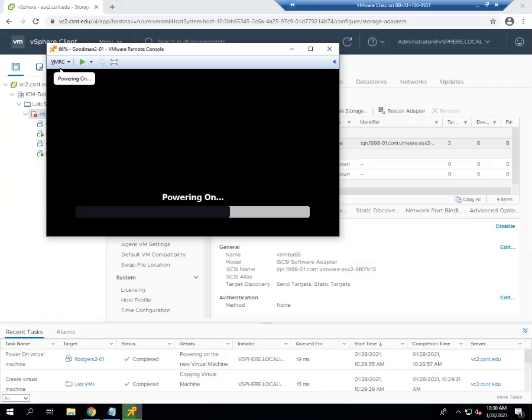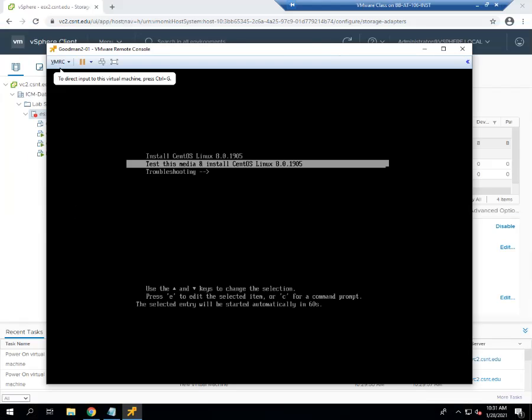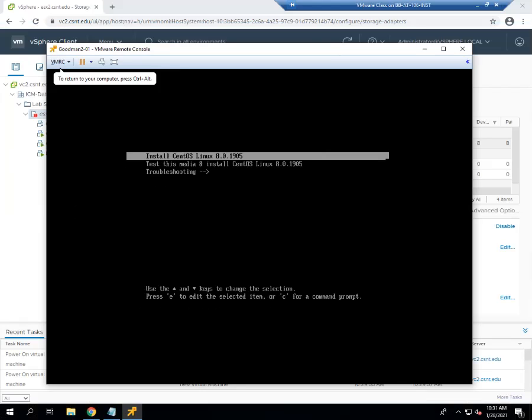Okay, when you click the green play button, it should just auto boot to the installer. It goes to test media. You can click in there and you don't need to test the media. You can hit that arrow key to just go straight to the installer. You do have to click in the window to be able to use your keyboard and stuff.